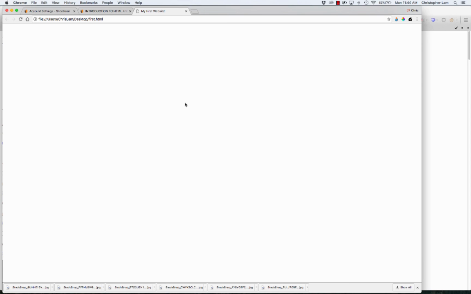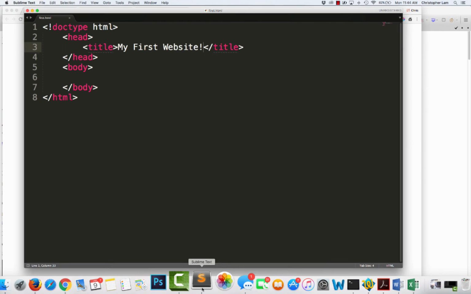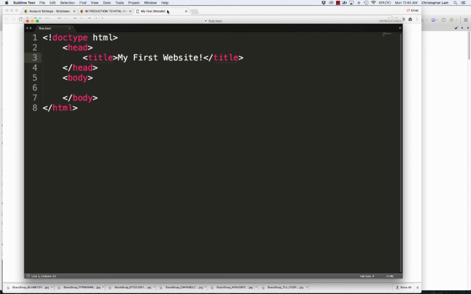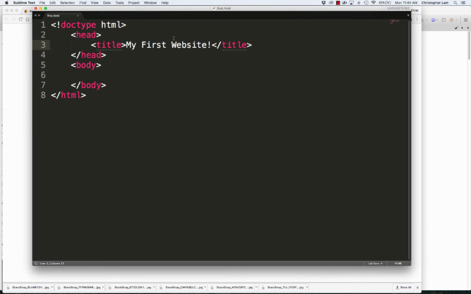We'll refresh, and you'll notice nothing is actually showing up on the web page, but what does change is the tab in your web browser. It says My First Website. That's where the title tag shows up, the tab right here in your web browser. That's really important because this is one of the main tags that Google will index and look for as they create their search engine hits.